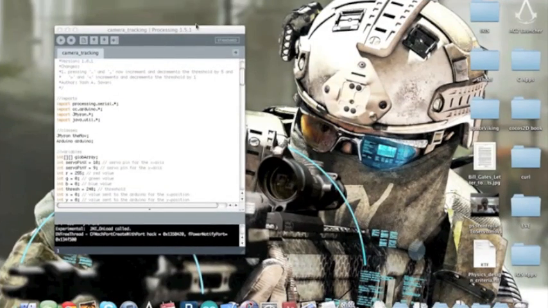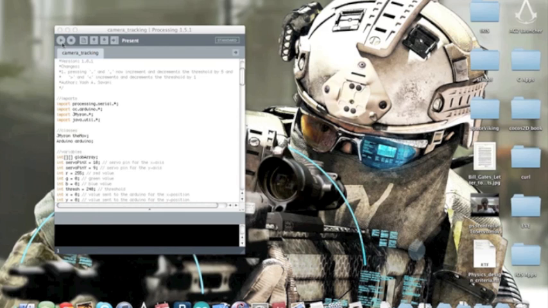Alright, so here's the code right here. It's written in Processing, which is a port of Java. I'll go into the details a little bit later. For now, I'll just show you how the code works and show you how it repositions the servo motor. So let's start this.